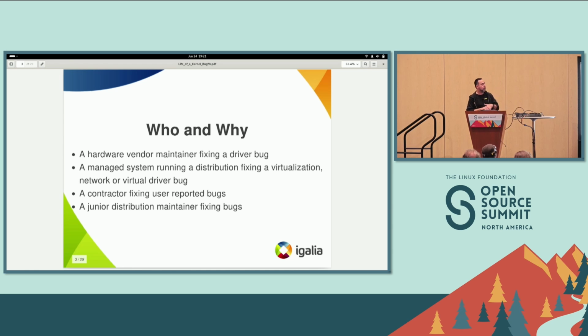And here I try to set up expectations of what's the audience that this is intended for, that I had in mind, and why you would be doing this. Why would you be interested in doing this work? So a hardware vendor maintainer who maintains a device driver who wants to eventually fix the driver bug, they want to fix it for the customers who are using that specific piece of hardware that may be running under different distributions, for example.